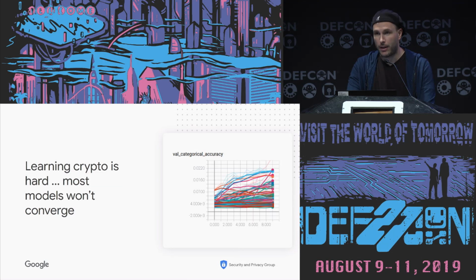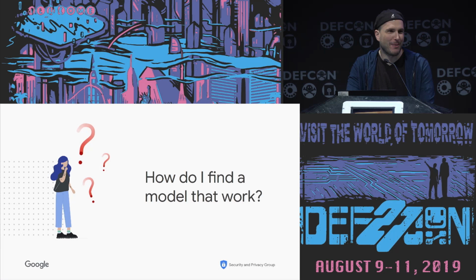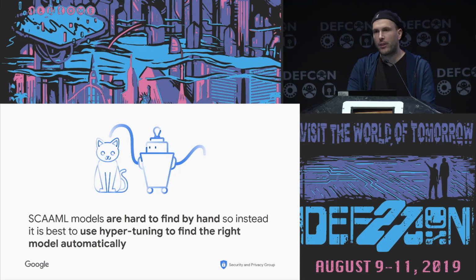So how do we deal with it if we can't find it by hand? Well, the answer is, don't do it. Rely on hypertuning. Hypertuning is the idea that you are fuzzing your model architecture to try to find the optimal one, and you do it until you find the right one, and you just throw more CPU and more computation at it. So even for this simple example, we had to do that.